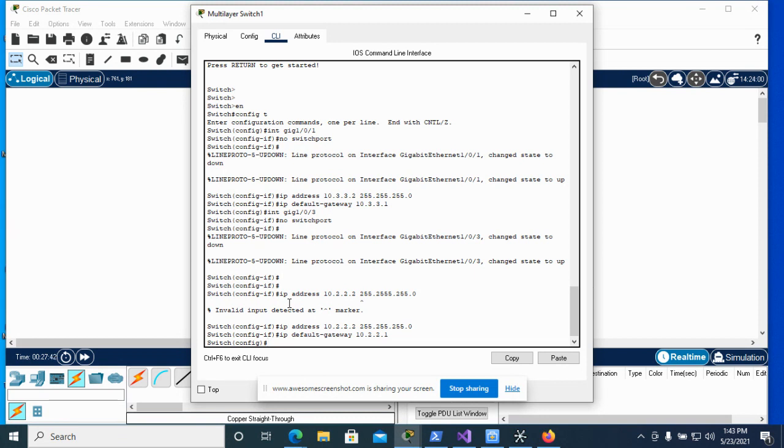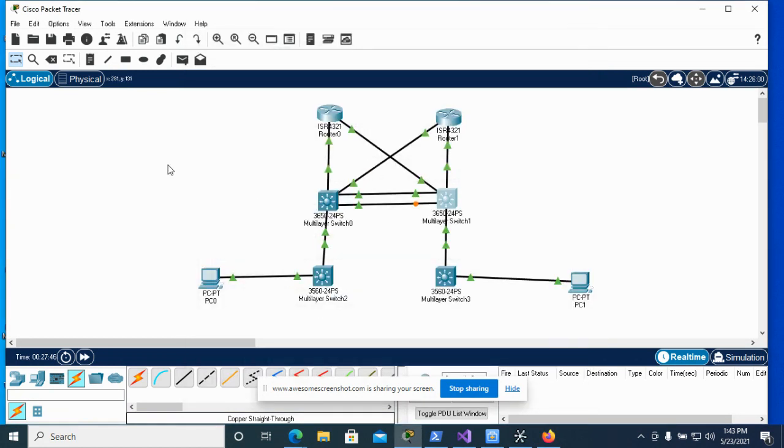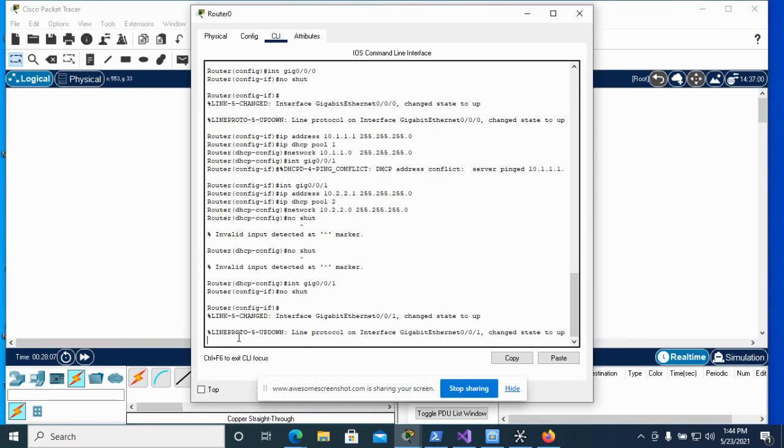All right, so we have the two switches already configured with an IP address each, and we have the routers, whose interfaces already have an IP address each as well. We are going to start the process of configuring OSPF. All right, so we're going to start on router number one.